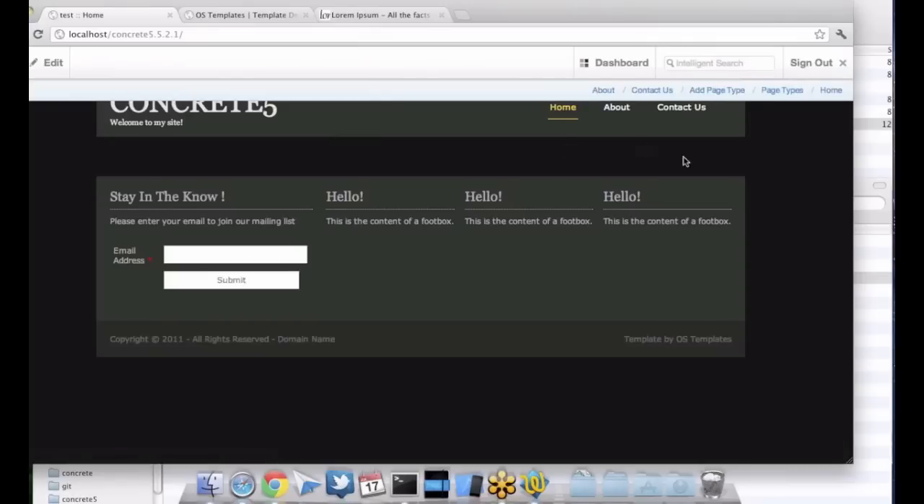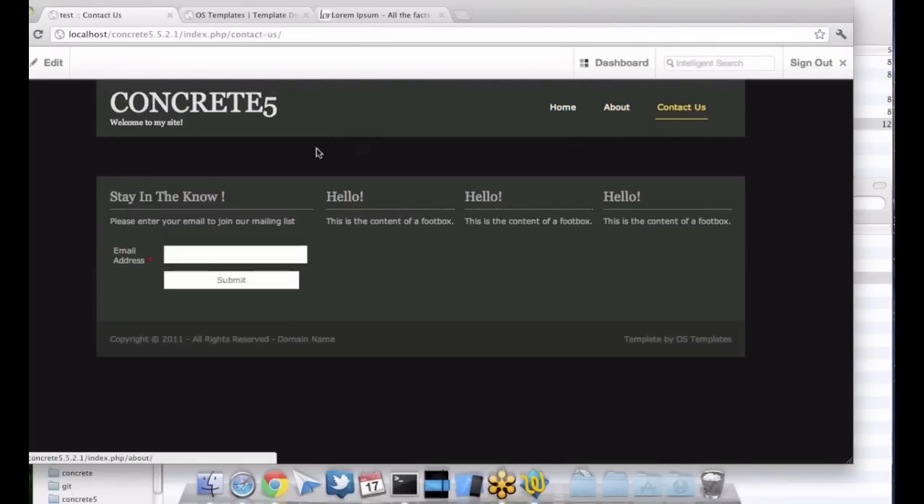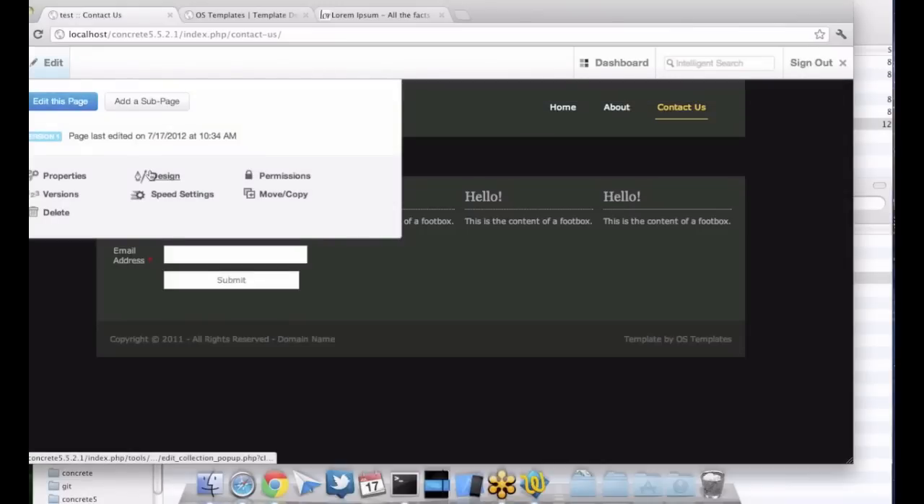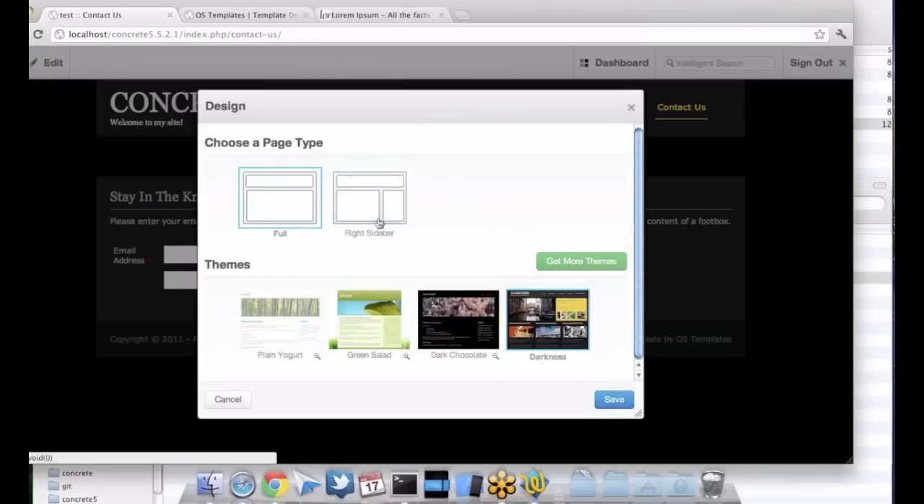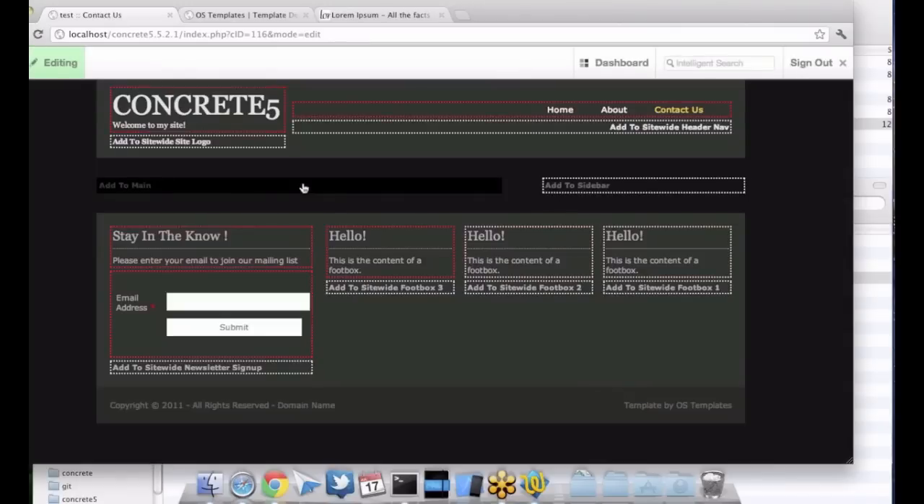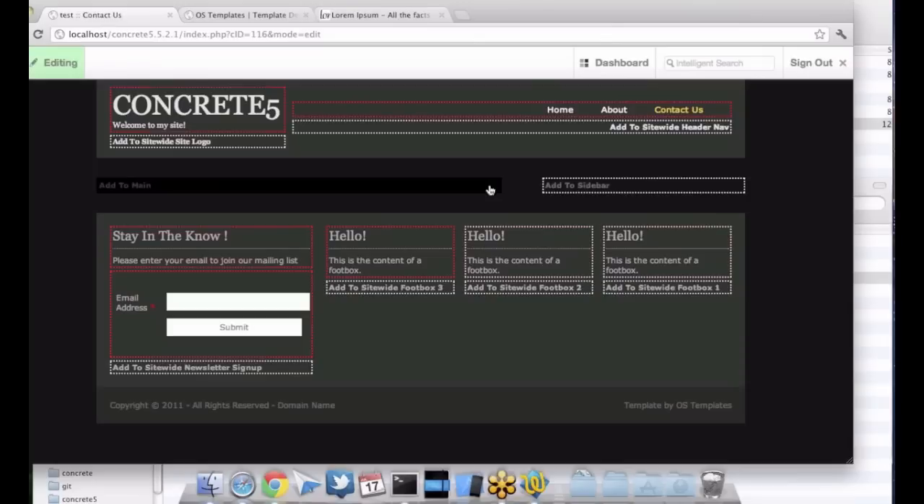and then now I can go into my site, and let's say I want to keep About looking mostly the same, but I want to make Contact Us have the right sidebar. I can come into Design on Contact Us and change it from full to right sidebar. My page reloads. I'm now in edit mode, but you can see that my main area, which is editable, is over here, and my sidebar is over here. So I now have a template that works with a sidebar.